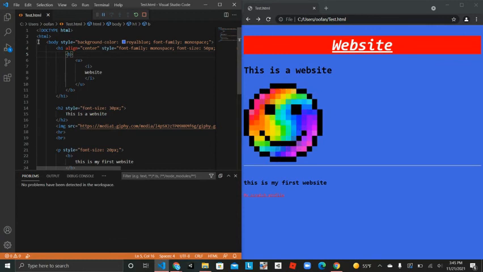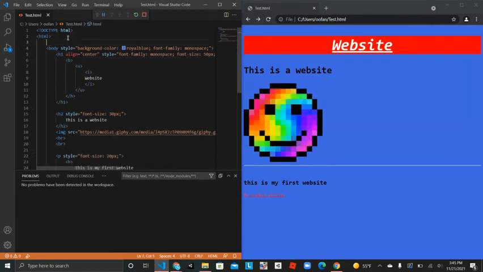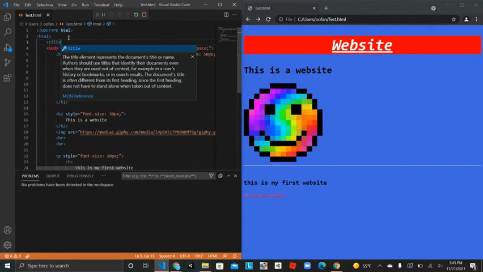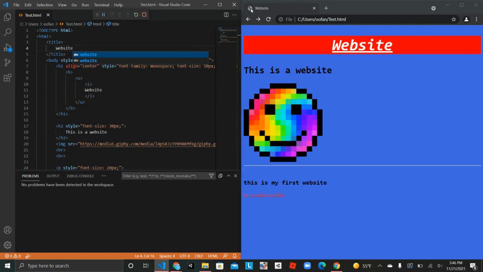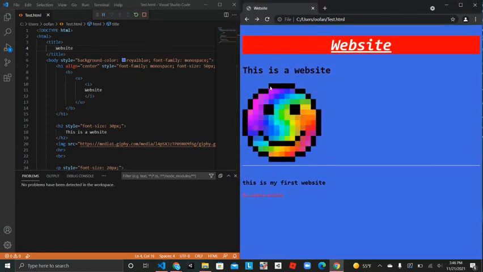But there is one more thing that I'm gonna show how to do. If you go up here, you can say title, and this is how you can change it. Here it says test.html. You can make it be anything you want. So you can make it be website, and now it says website up here.